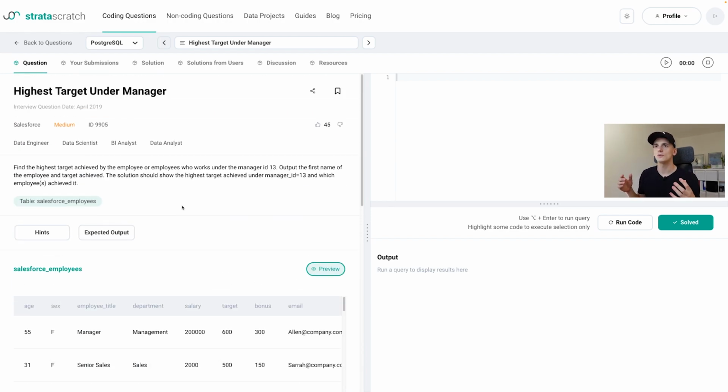Anyways, let's check back on what the question actually asked for. So we should find the highest target achieved by employees who work under the manager ID 13. So we need to find the highest target and then get every employee that has that highest value. There's two ways to really do this that come to mind, and I'm going to go through both of them. You might have seen a bunch of these questions, but this one is just a good exercise for you to try yourself if you haven't yet. And yeah, repetition or practice makes perfect.